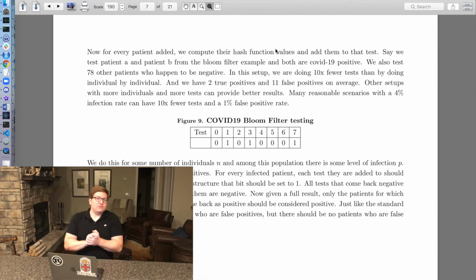And then you ask, for all of the patients that you input into that test design, did all of their hash values, their tests that they were added to, did all of them come back positive? And if all of them came back positive, then you say that yes, that patient is positive, but there is some probability that that patient wasn't positive. But if even one of them comes back negative, then that patient was negative with high certainty.